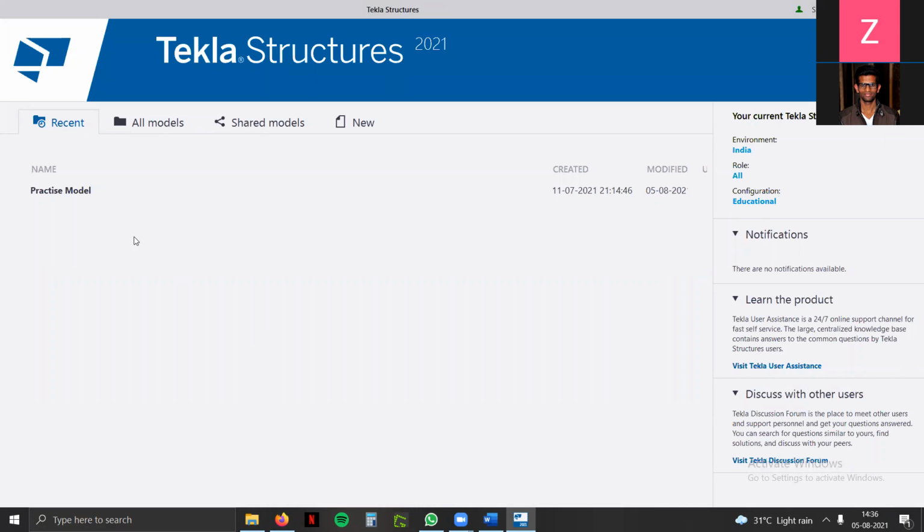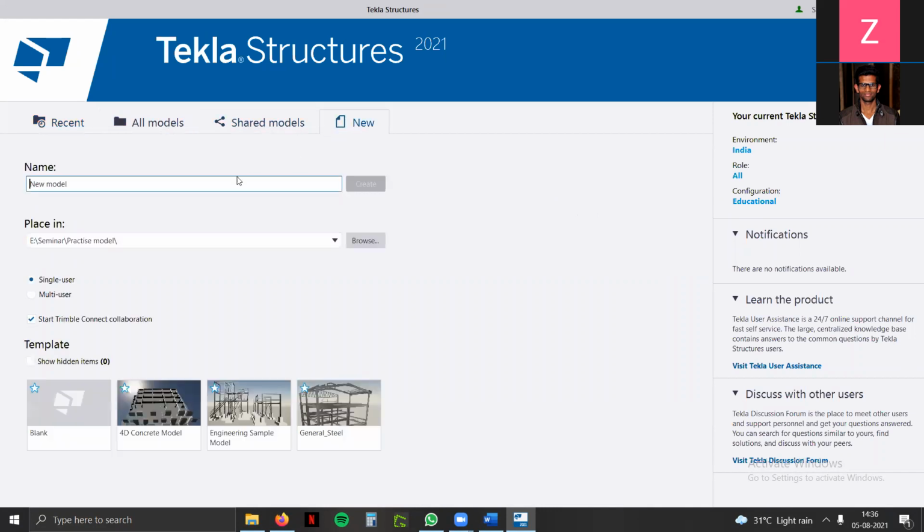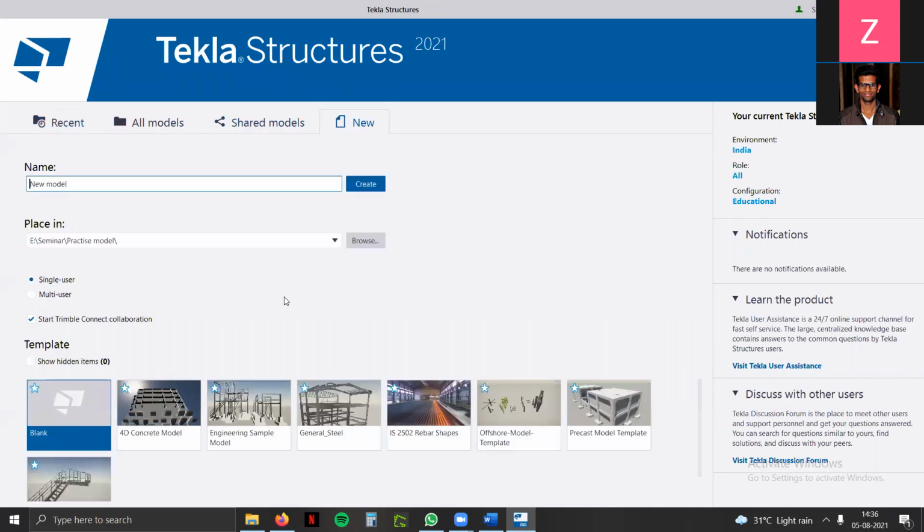After entering the software, we have different tabs like Recent. If I had prepared any model, it would be over here. Then All models, Shared, and New. What if we have to start with a new model? Because we are beginning, we obviously don't have any recent models, so we'll start with a new model. We'll assign a name to the model. Let's say I'll assign it as practice session.